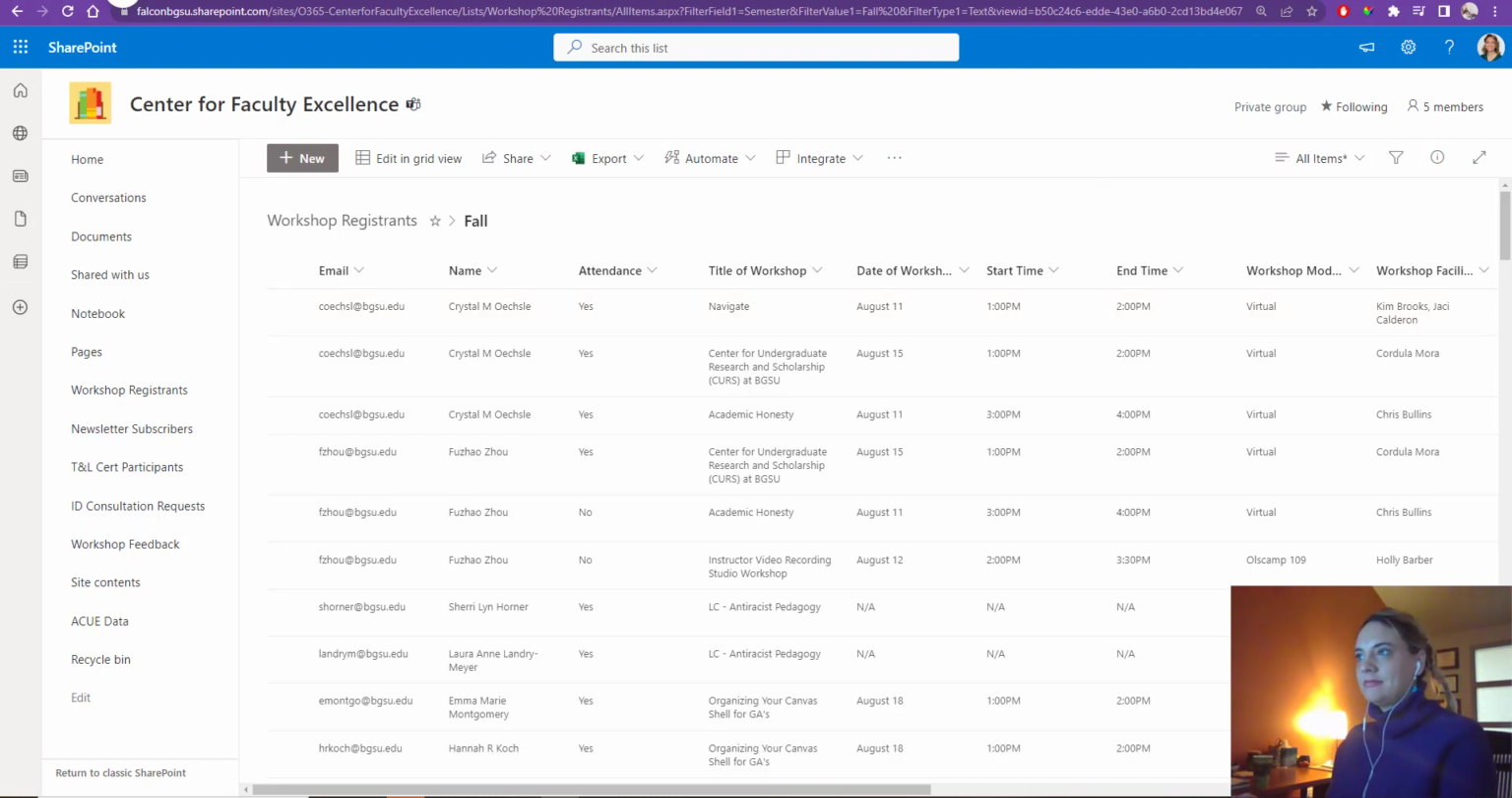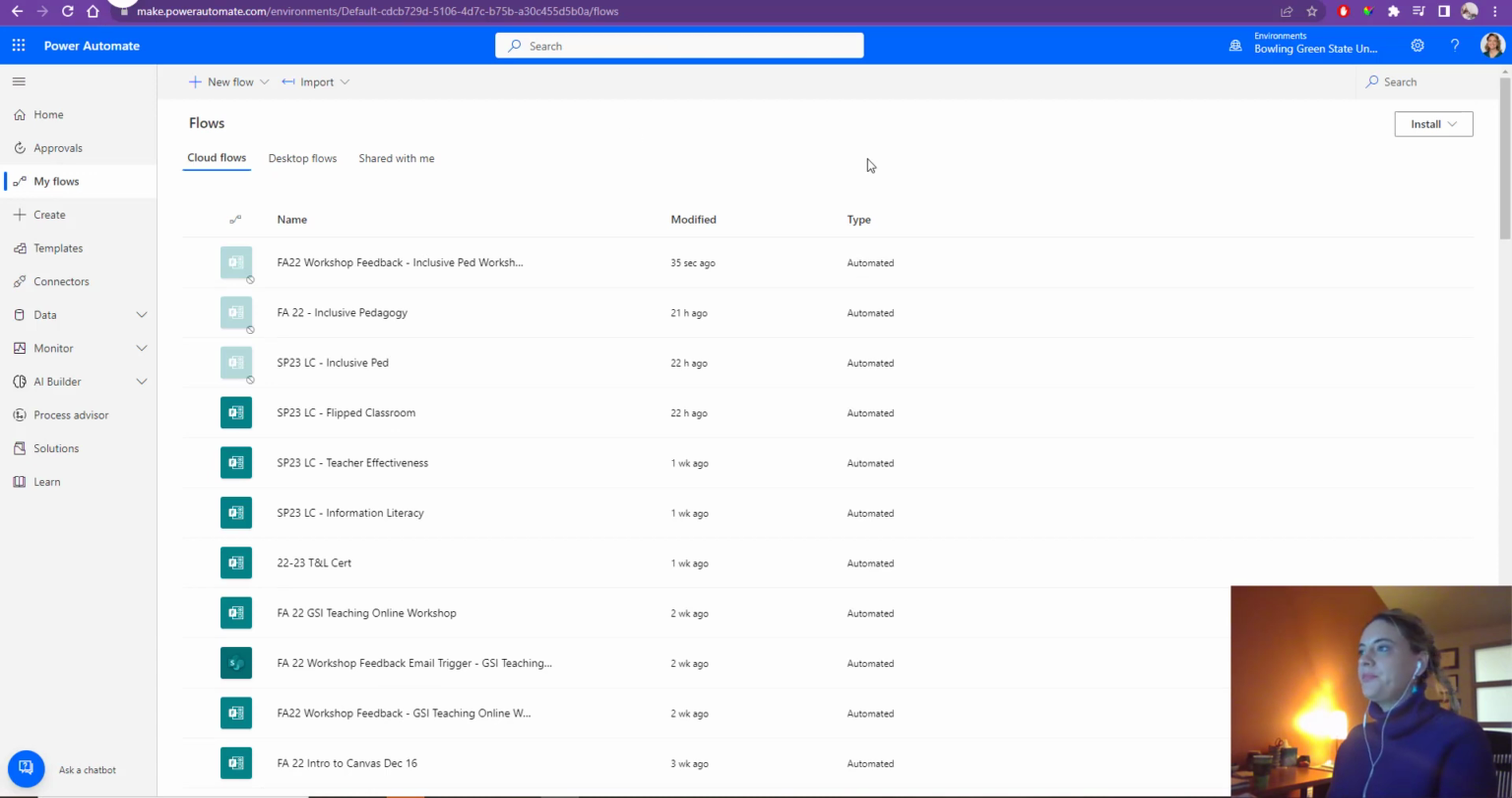So we're going to go back into our automated flows, Power Automate. So in order to do this, you need to already have your workshop feedback form created. You need to already have connected the first Power Automate to make sure that the workshop feedback data from the form is feeding into the workshop feedback list. And then you'll want to do this step to automate the trigger so the workshop feedback form is distributed to those who are marked as having attended the workshop in the workshop registrants list. A lot of steps there.